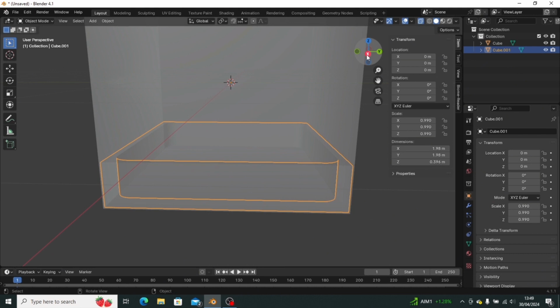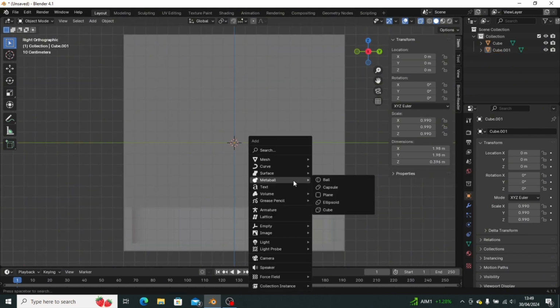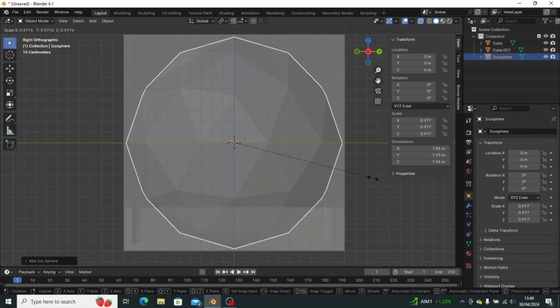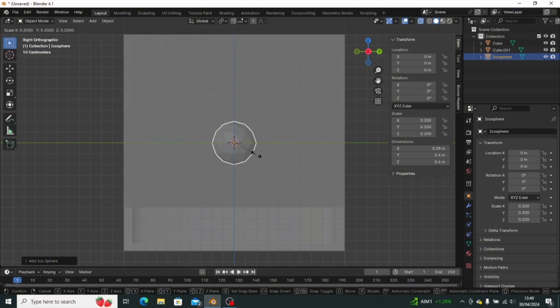Let's go back into side view, Shift A, Mesh and Icosphere. Scale this down, S and Ctrl. And then G and Ctrl to move it to about here.